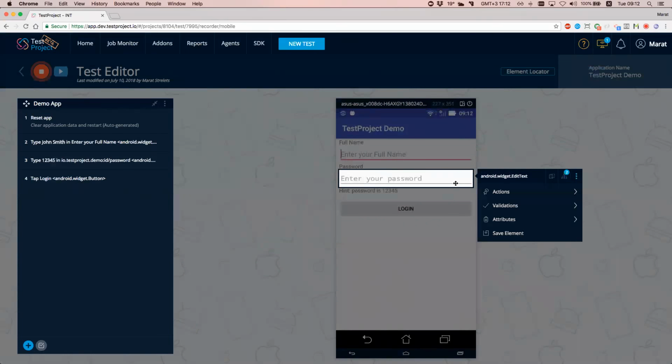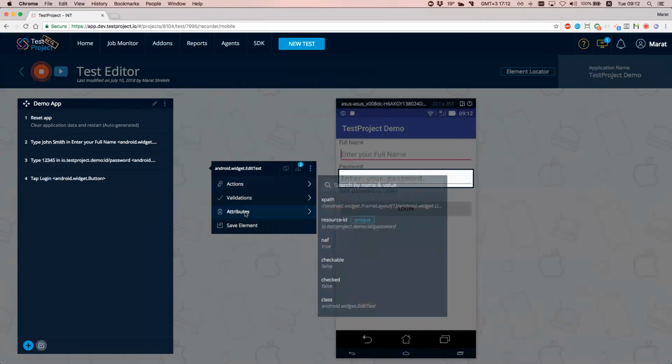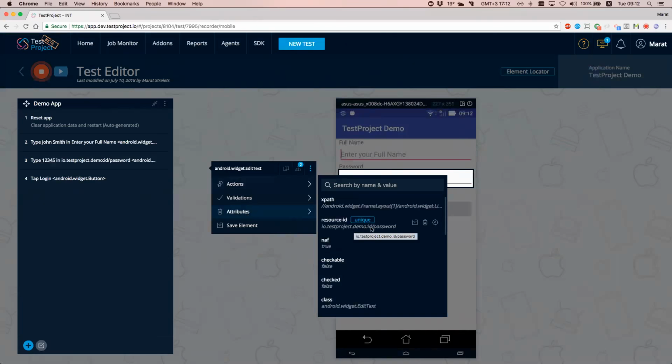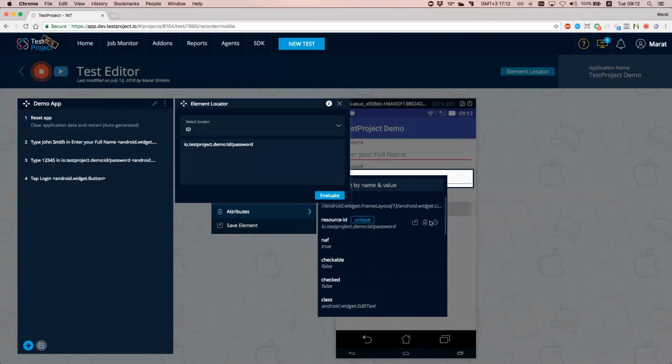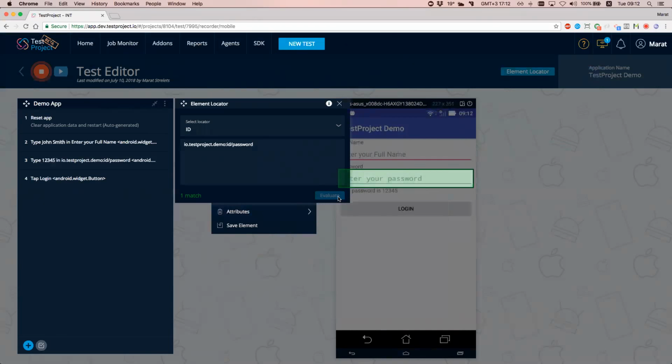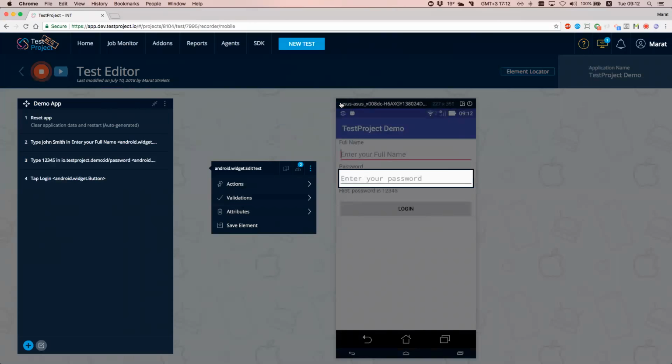Same for the password. I can see that it has a unique resource ID called password, and I can check if using this location strategy is sufficient. As you can see, the element is being highlighted, and what I can do, I can use these criteria to find the elements in the application.